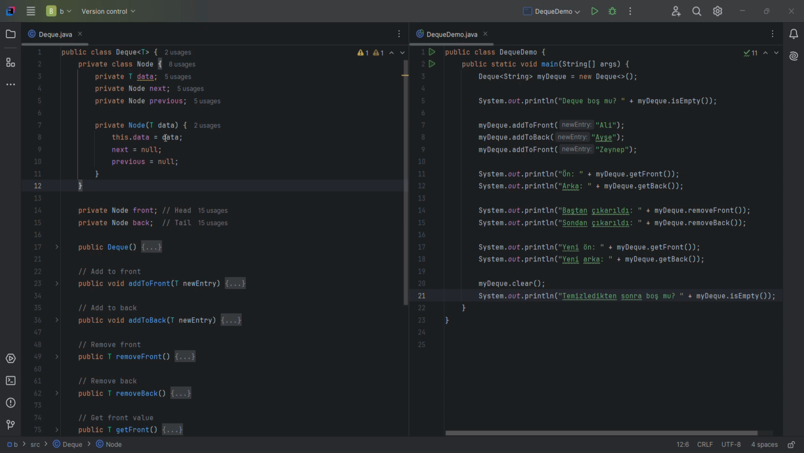Hi. In Java, a deque, short for double-ended queue, is a flexible data structure that allows you to add and remove items from both the front and the back. It combines the behavior of both a stack, which removes the last item added, and a queue, which removes the first item added.